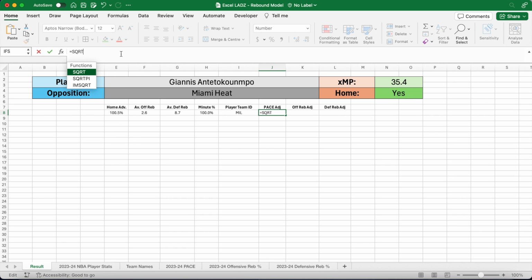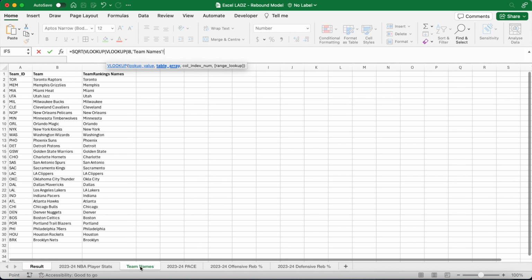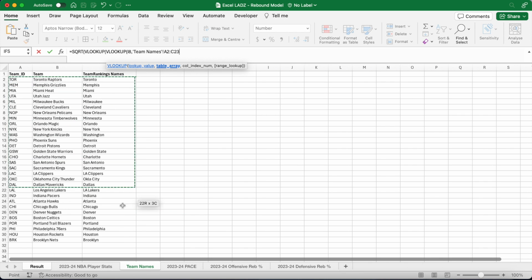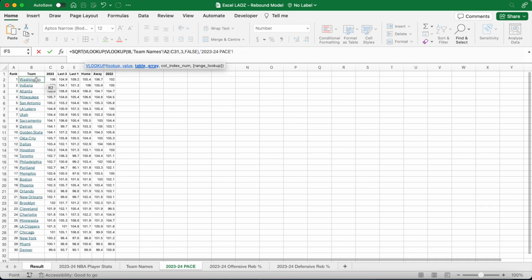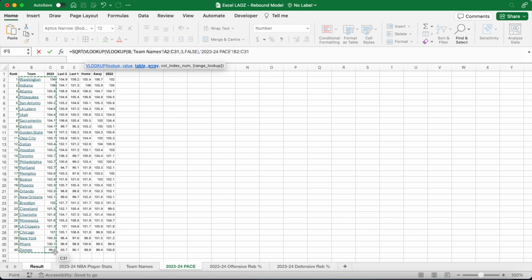So the pace adjustment formula is equal to the square root of a VLOOKUP function, and in that another VLOOKUP function where we're looking up I8 in the table array of A2 to C31 in the team names worksheet. And in this, I'm returning the third column, the team rankings names, and the range lookup is false, comma. Now the table array for the original VLOOKUP function is the pace worksheet. From B2 to C31, I'm returning column 2, the 2023 pace results for each team, comma, false.